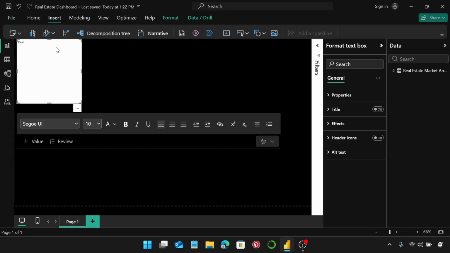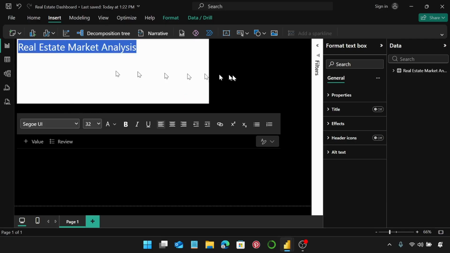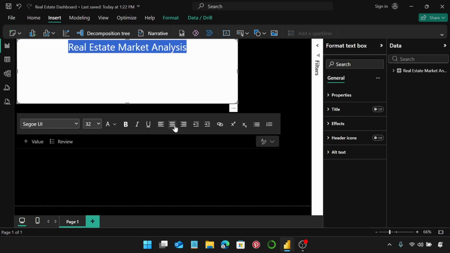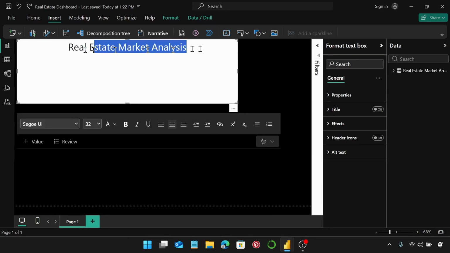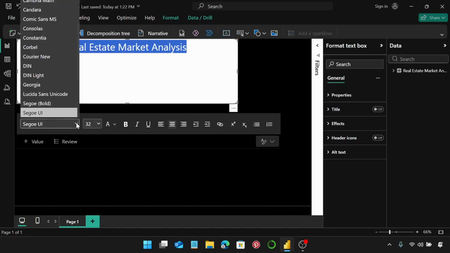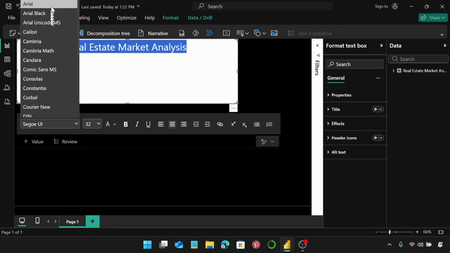real estate markets analysis. And I'm going to select the entire text, change the size of the text to 32, and expand it a bit. Let's change the alignment to center. Let me also change the font to a different font.